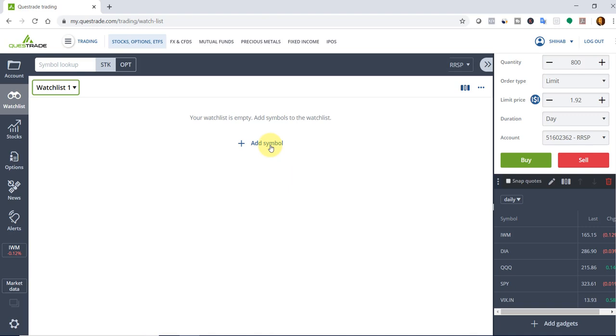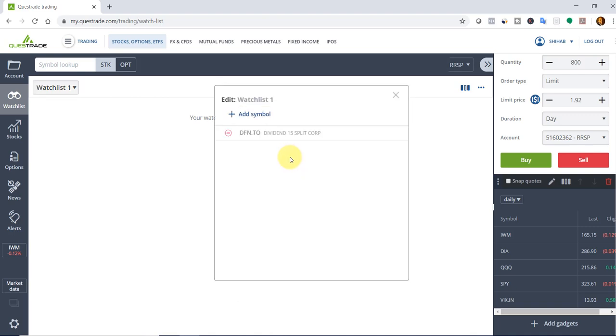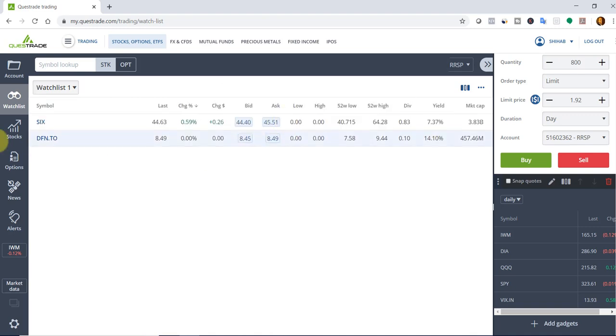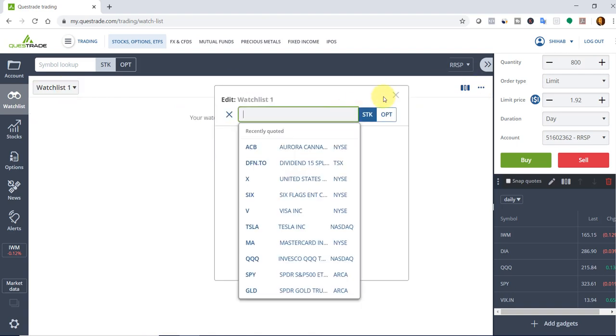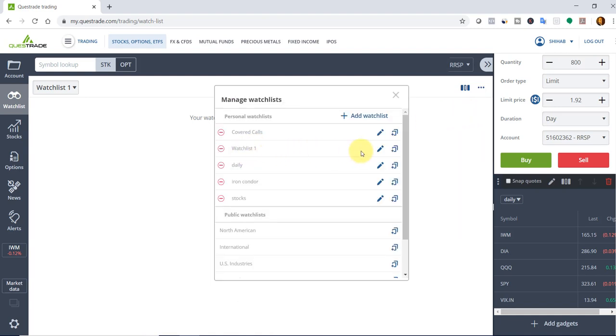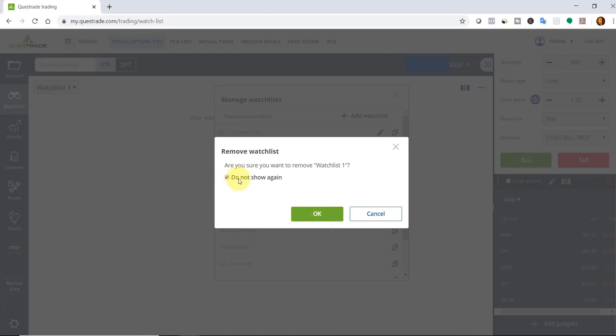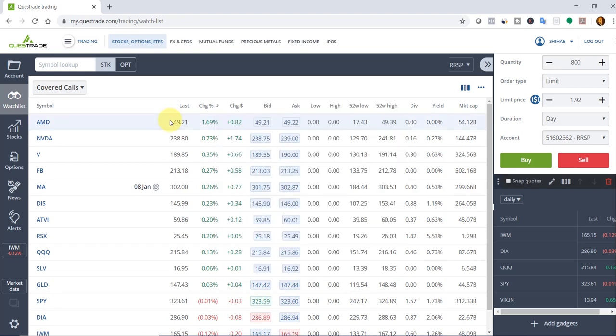And if I want to add symbols to it, then I simply just add whatever I want. And now my new watch list that I just created has these 2 stocks that I can use to look at and track. Wow, Six Flags has a 7% yield. That's pretty good. And if I want to delete the watch list, once again, click edit this watch list. I can remove the symbols, or I can click on manage watch list. And there you go. This minus sign, remove this watch list. I've got a confirmation window, so in case I accidentally delete it. There you go, it's gone. I just deleted the watch list.